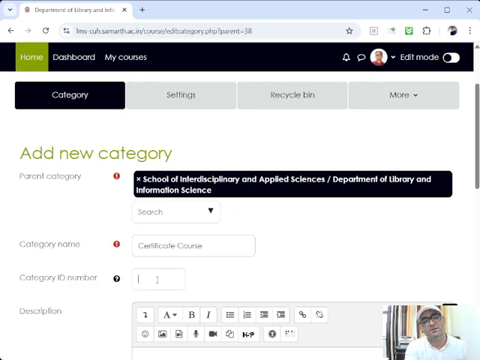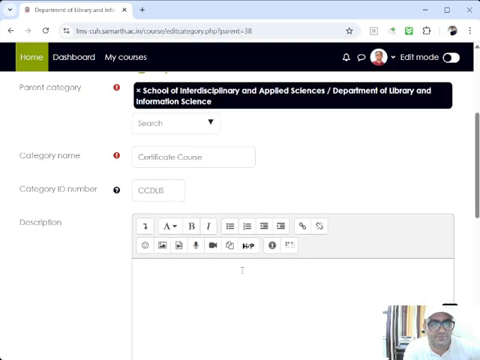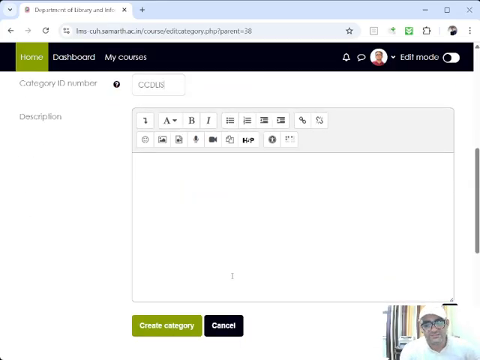Give the ID number. It is optional. If you want to give an ID number to your subcategory, just enter, for example, CC, Certificate Course, Department of Library and Information Science, CC DLIS. I create my category. Next is the description. Description is optional. You can include notes for your internal use and identity only. Then click on create category.